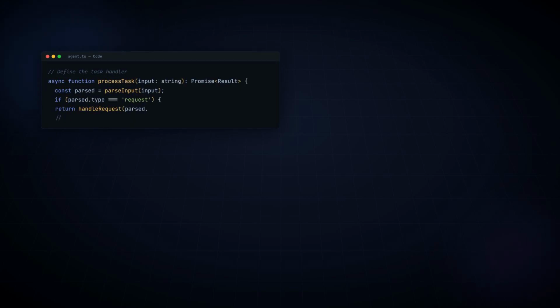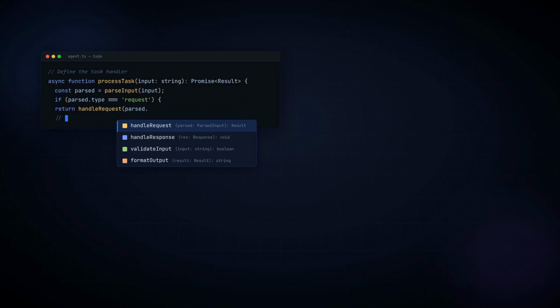Autocomplete predicts the next piece of code. It can finish a function call, suggest a parameter, or fill in a familiar pattern. That is useful, but it is still a suggestion engine.